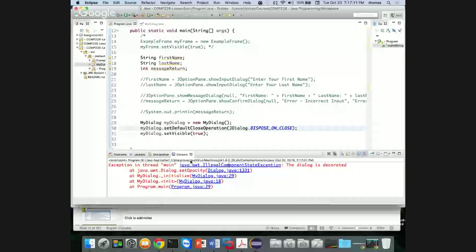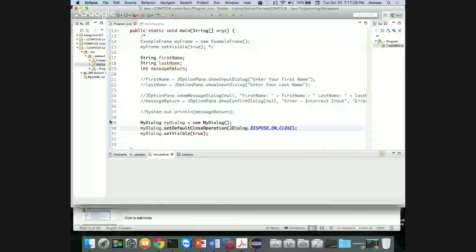Nope. Could be my modality. It says dialog is decorated, right? If I click on this to see what it does for my thread, how do I find out what this problem is? Problem here that I have 19 warnings and I got some errors. Well, I don't have any errors anymore. I could debug. I could put in some stuff. I can actually add a breakpoint in and step through all that kind of stuff to see what happens.